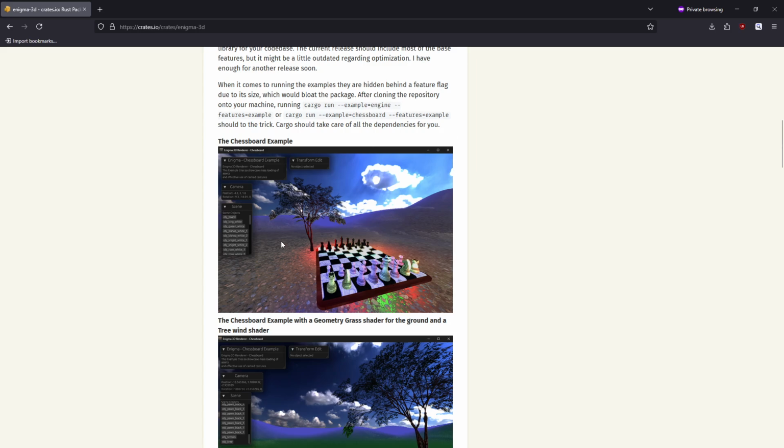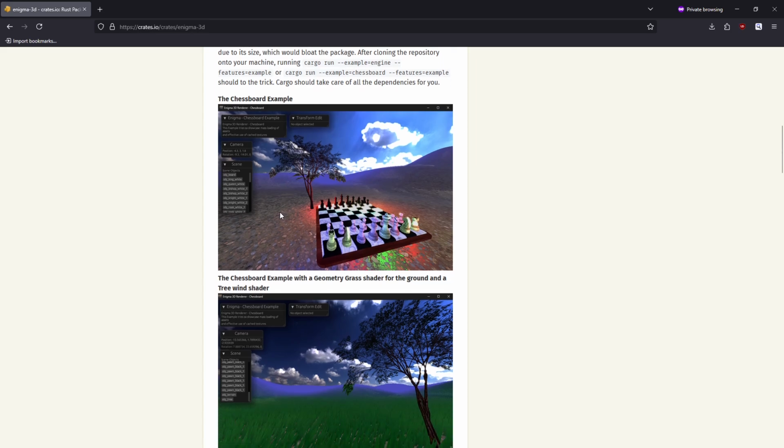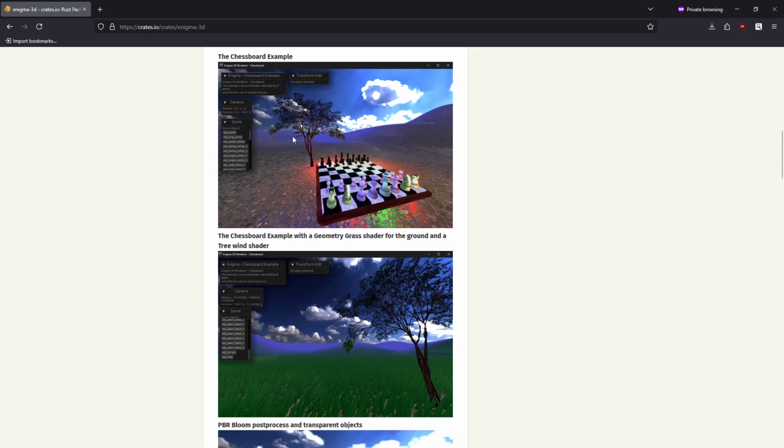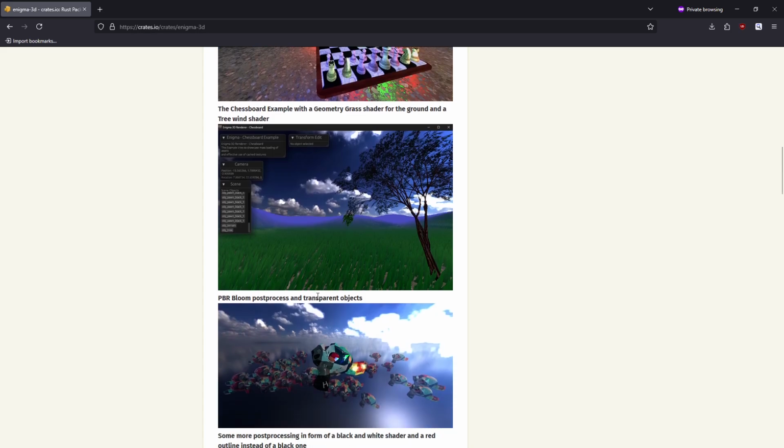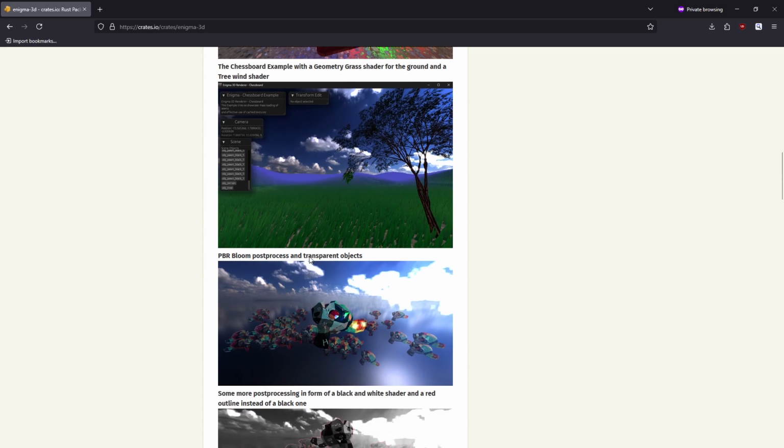Like this is one of the more advanced examples where we have a bunch of objects and we have post-processing and UI and everything more or less. Here we see the example of a geometry shader which renders all of these individual grass blades as well with post-processing, UI, etc.